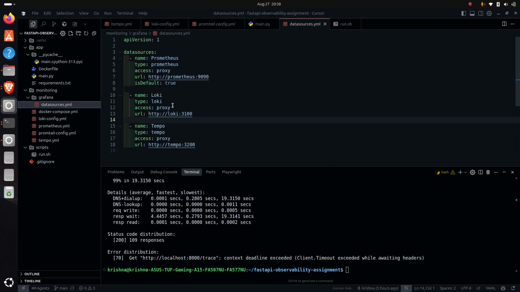Grafana data sources. It provisions all the data sources automatically when Grafana starts. It is configured with trace to logs correlation, so clicking a span shows relevant log entries. Trace to metrics correlation lets me jump from traces to performance metrics.